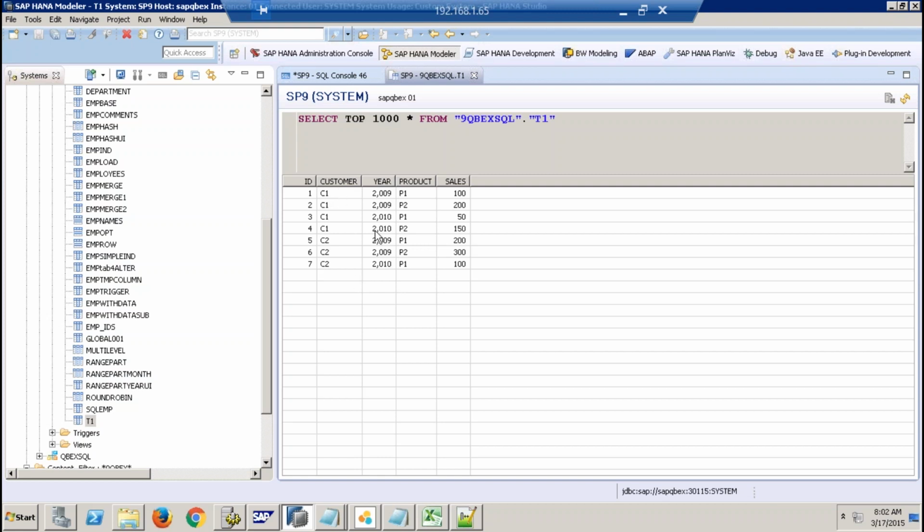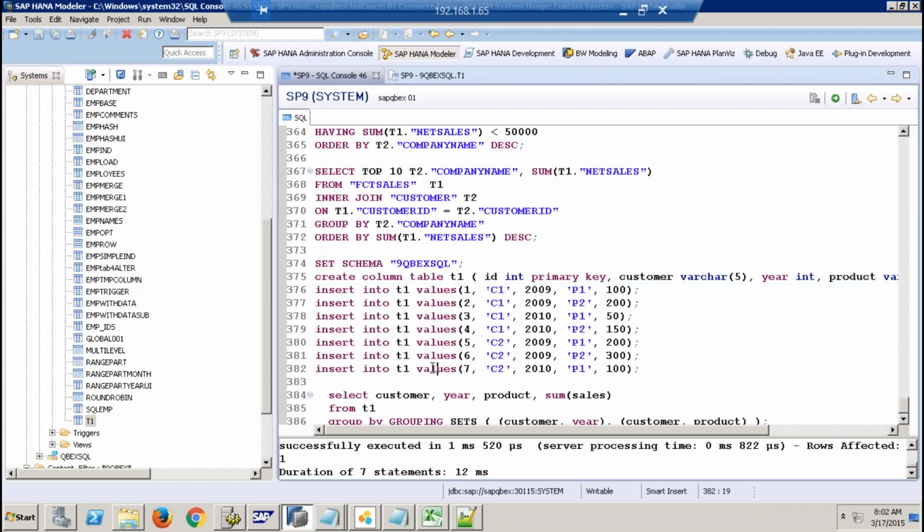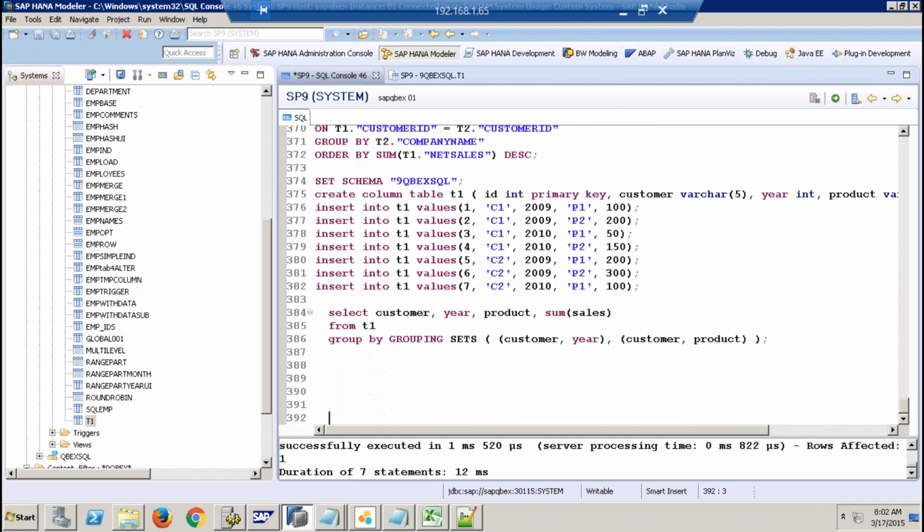So customer, year, and product. Basically, when you say group by, you can say group by customer, or product, or year, or group by customer, year, product, and it creates groupings. But I want my result set to contain multiple grouping sets. I want one result set grouped by customer, one more grouped by customer and product, another grouped by customer and year, depending on my requirement. By using this syntax, grouping sets, you can create multiple.